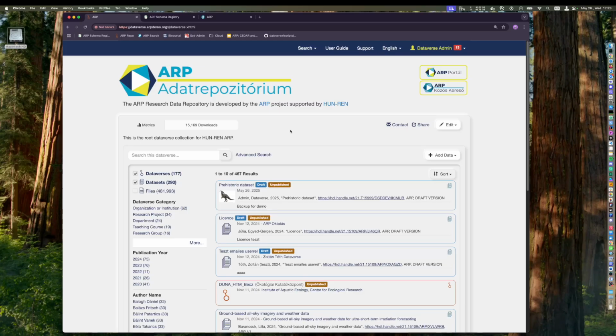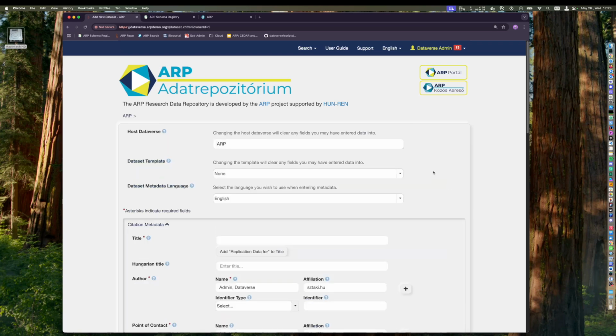So we start working with ARP using Dataverse. This is our research data repository, and assume that I am a paleontologist who wants to share his dataset with the world via ARP. For this, I have to go to Dataverse and create a new dataset.